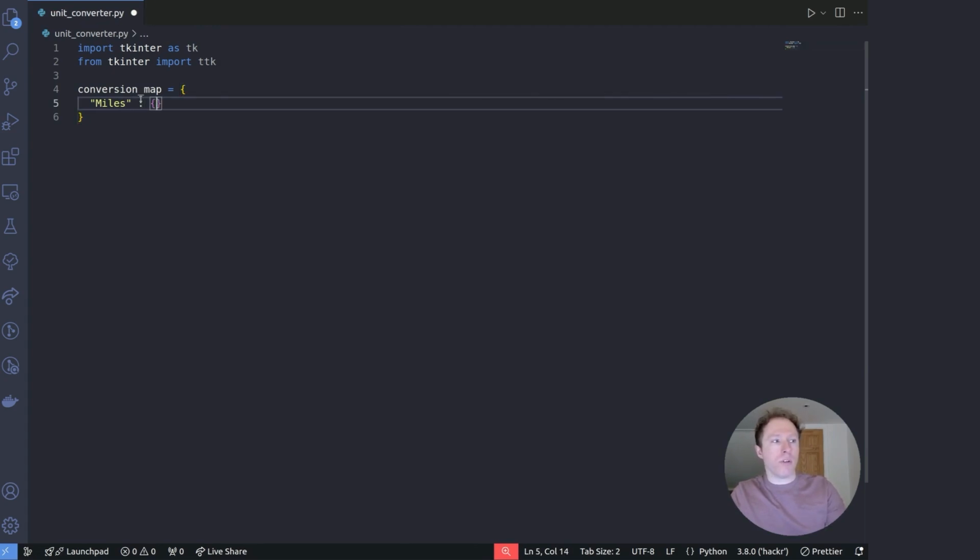To do that, I'm going to create my key as miles, and then my value is going to be another dictionary, so it's like a nested dictionary. Within that, I'm going to say that I want to convert it to kilometers. And then to do the conversion, I'm going to use a lambda function. So I do lambda x: x times 1.60934. Hopefully you're familiar with lambda functions, but hopefully that makes sense. You can see that we're passing in x, and x is going to be operated on like this. So we're converting miles to kilometers by multiplying by 1.60934.